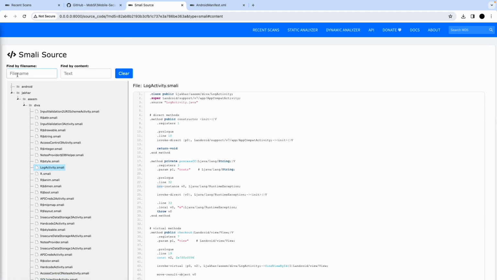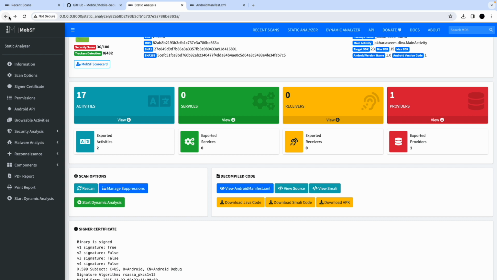So the Smali code can also be seen here. You can also find a particular file name. You can also search for a particular text, like let me search for, let's say, a secret key. So you can see that a particular activity has been highlighted, and here there would be somewhere a secret key embedded.